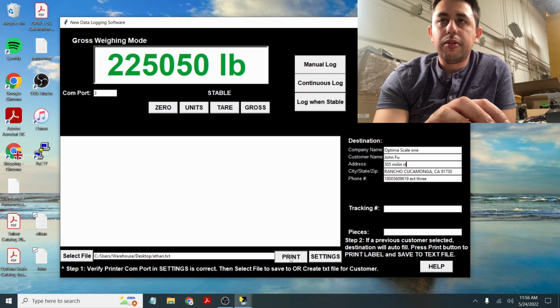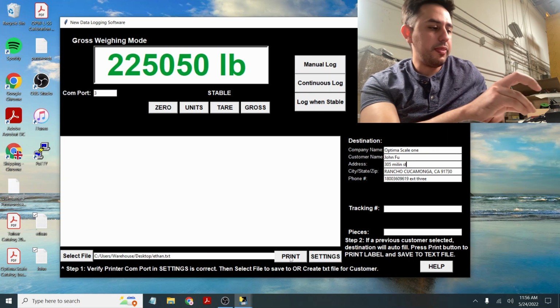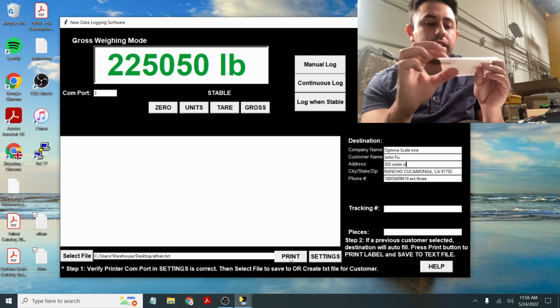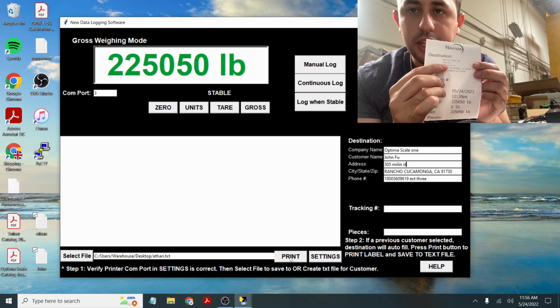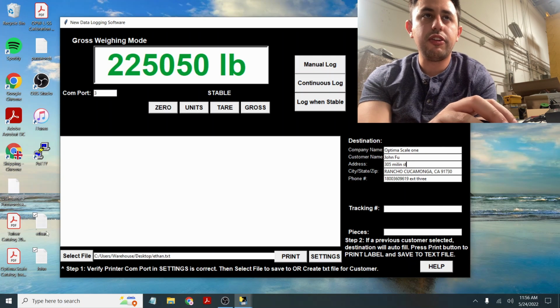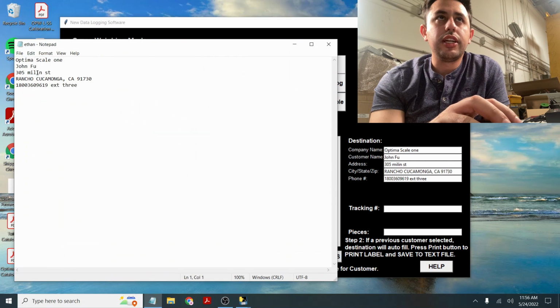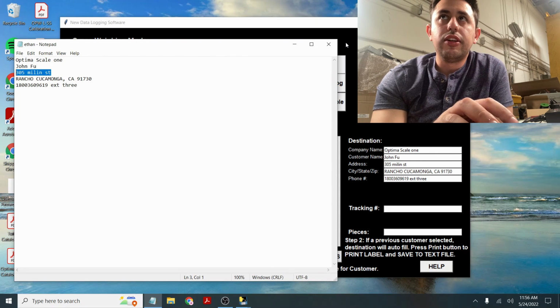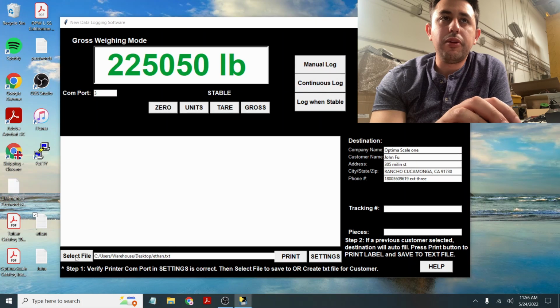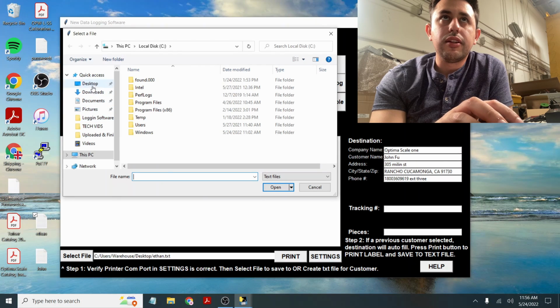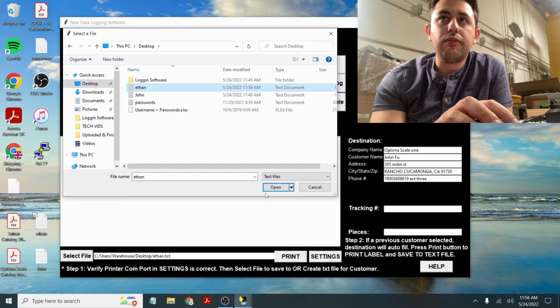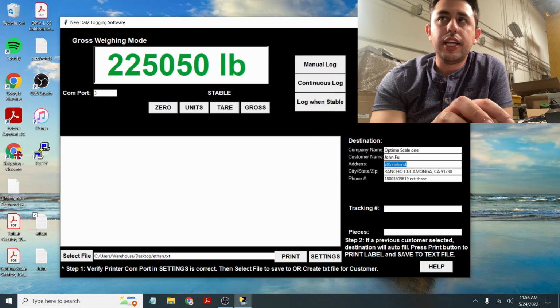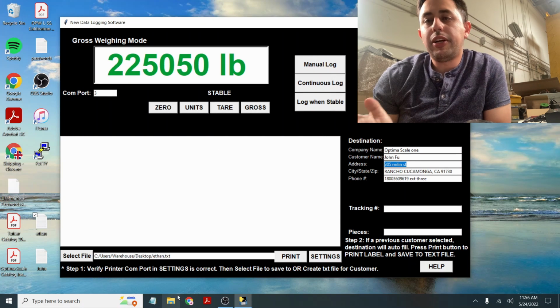Then when I click print, yes, it updates it on the label itself. But if I check my Ethan folder, it actually saved the new street for that customer. So when I auto populate again, right, I open my Ethan folder, it will update with whatever the new customer address is.